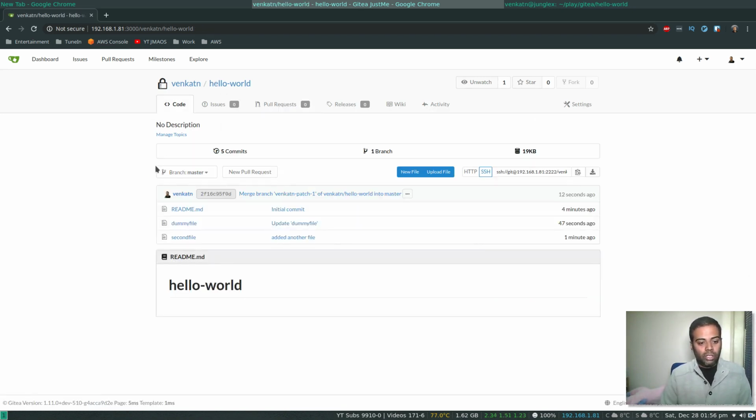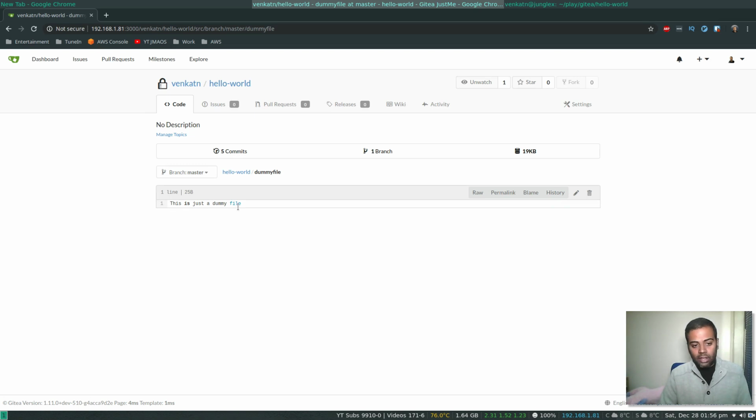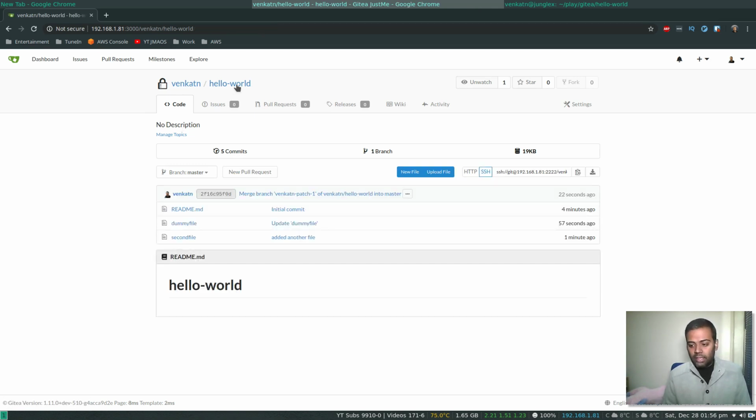So now if I go to hello world, you can see there are 5 commits, and if I look at the dummy file here, it has got that line. This is just a dummy file. Okay, so this is just the basic GitHub-style operation. If you're used to creating branches, creating pull requests, and so on, it looks very similar. It works very similar to GitHub. It's a self-hosted service. If you want to do some local development, and if you don't want to use the GitHub account, you can do that.